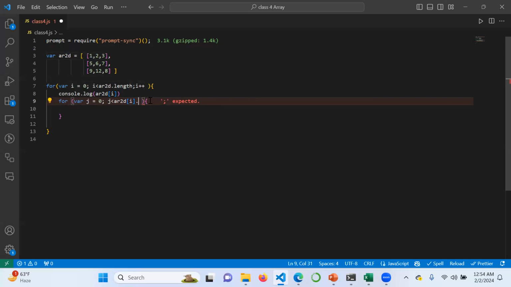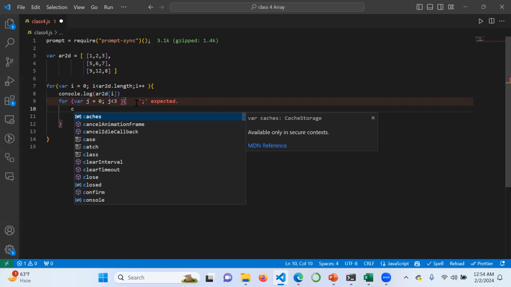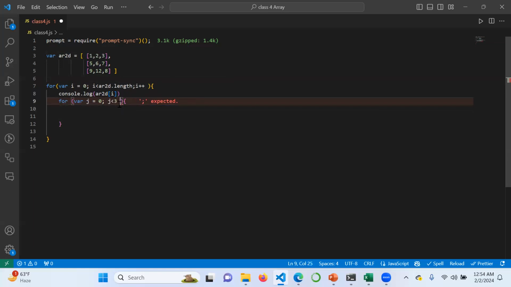Let me make it a little bit easier for you. What is the total number of columns inside each row? For example, here we have 3 columns inside each row, right? So we want to run this loop until it becomes 3, right? 0, 1, 2. So this loop will run for each row, and it will go 0, 1, 2 for the total number of columns of each row, right? Now we need to increase the value of j by 1.